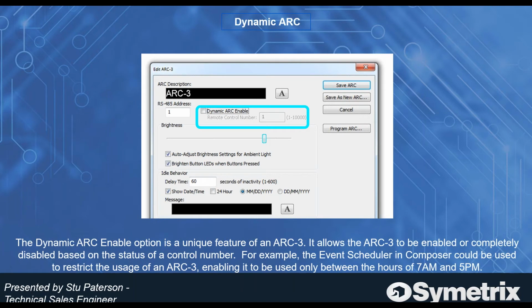The Dynamic ARC is an option, and it's unique to the ARC3s. It allows the ARC3 to be enabled or completely disabled based on the status of a control number. As in, the event scheduler and Composer can be used to restrict the usage of an ARC3, enabling it to be used only between the hours of 7 a.m. and 5 p.m., as an example, of course.